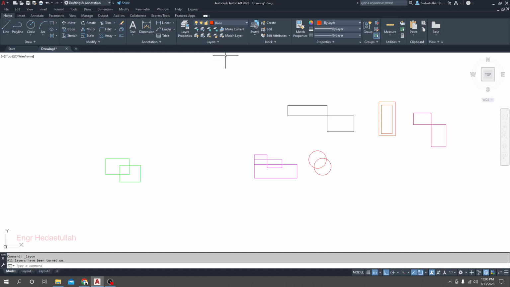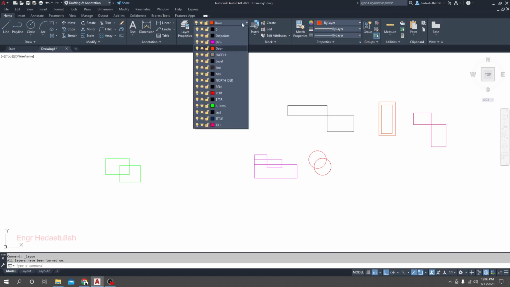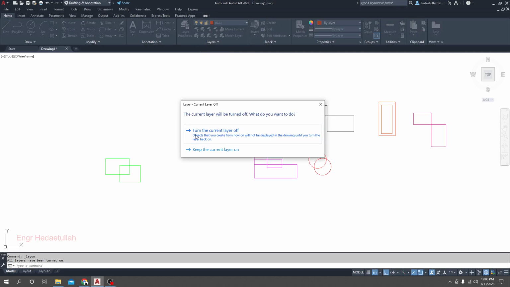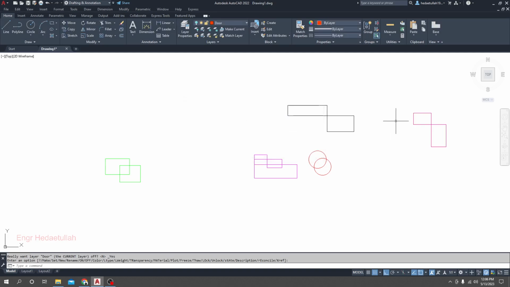There's another option directly from here. That light icon represents turning your layer off and on. So just click here and turn off the current layer. Just see, your windows are gone from here.